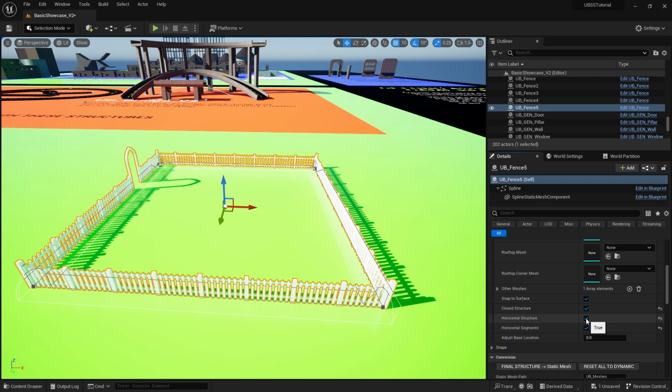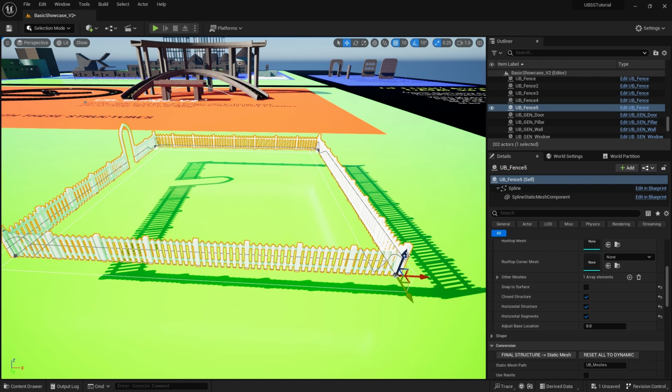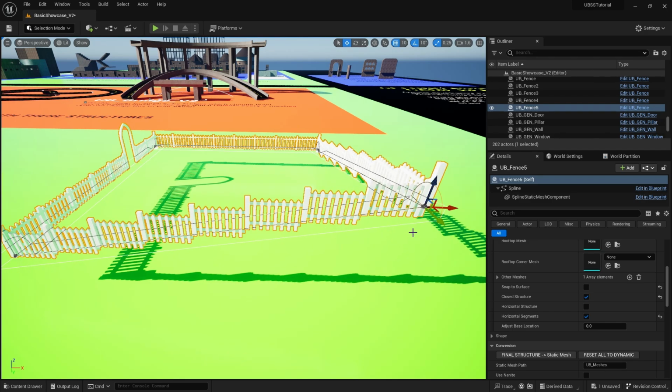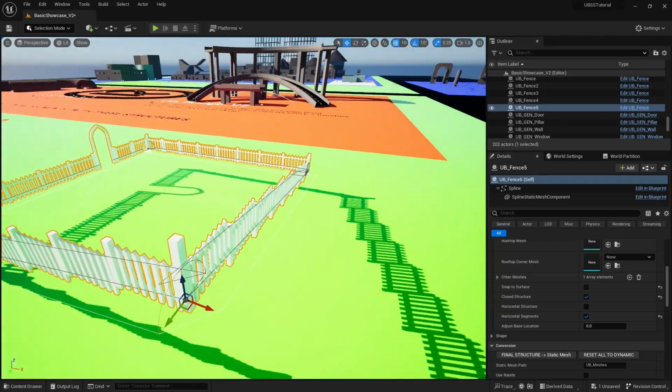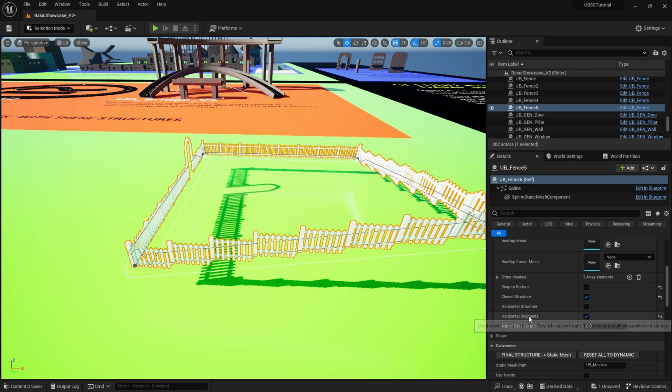The next one is horizontal structure. This is different from snap to surface. If we take snap to surface off and we lift it up a bit, you can see it no longer snaps to surface. But we might want this to be level. I mean, if I pick one of these spline points and lift it up, you'll see that as I lift this, nothing is happening. That's because this horizontal structure is set on. So it's enforcing all of these points to be on the same horizontal plane. But if I uncheck that and lift it up, you'll see that now it no longer forces it to be horizontal as a structure. And this brings us on to the next option here of horizontal segments.